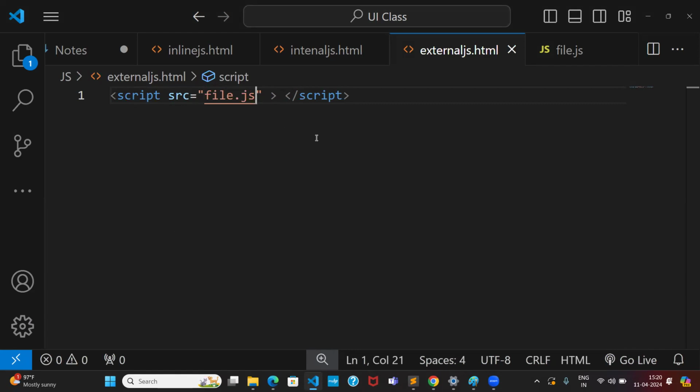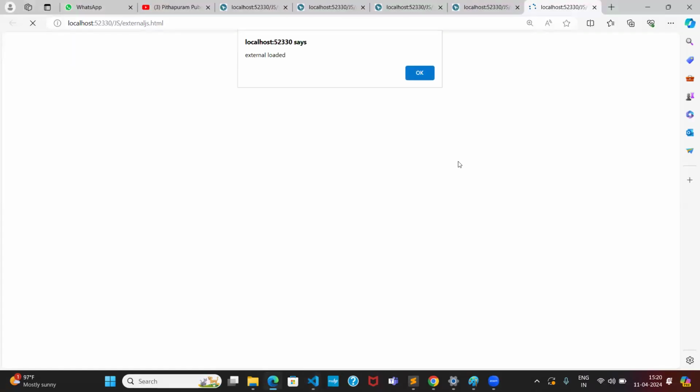Yes. Okay. Now I don't have internal, I don't have inline. I have only external. If you have only external, external will come. Obviously external. We don't have any other things.